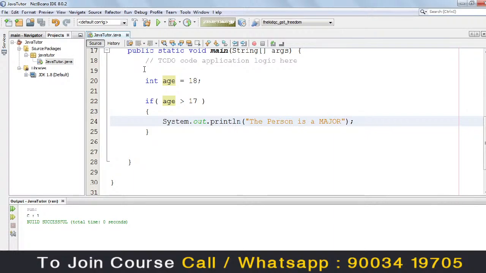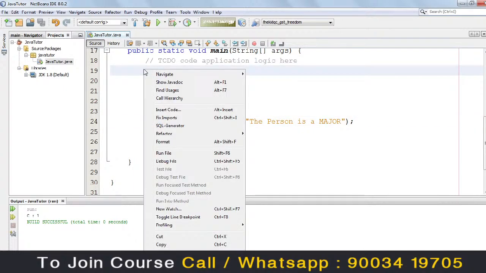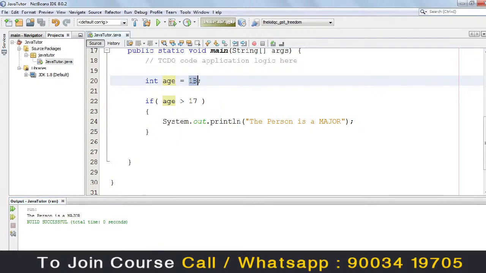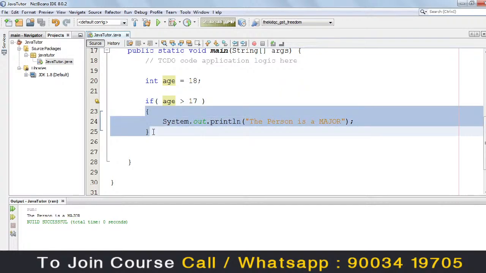So now let us run the program and check how it is working. Fine, the person is a major. Why? Because age is 18. It will come to the condition: 18 is greater than 17. Definitely 18 is greater than 17, so this condition becomes true, and the if block gets executed.